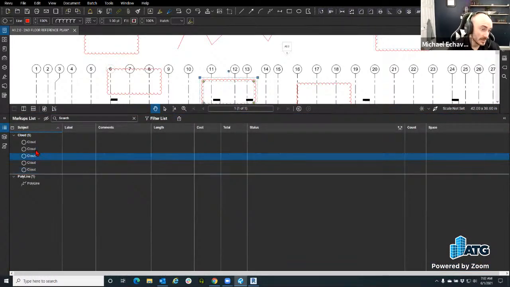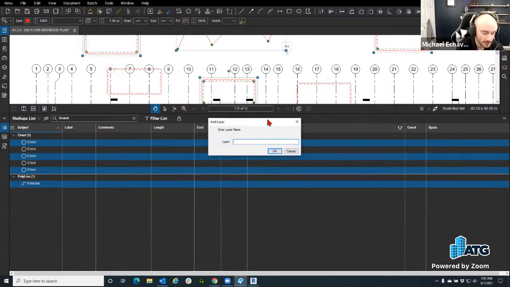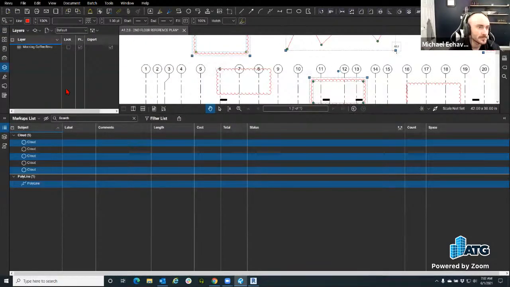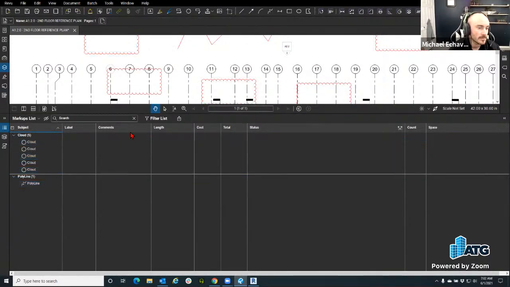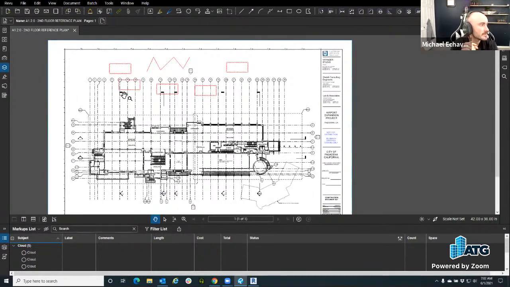You can select specific ones that you want by holding Control. And then you can right click and add those that are selected to layers. So you can go here and create a new layer. Hit OK, and boom. Now those have been added to the specific layer here. You select it, remove it. So you can be selective.